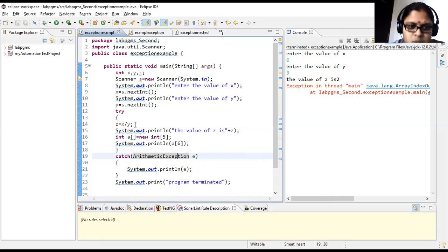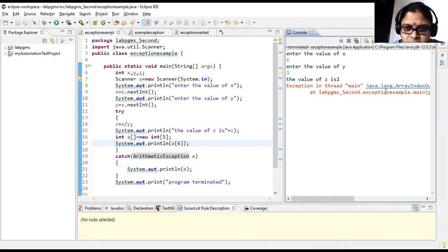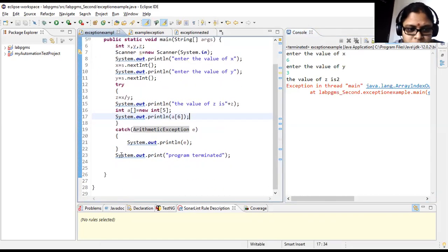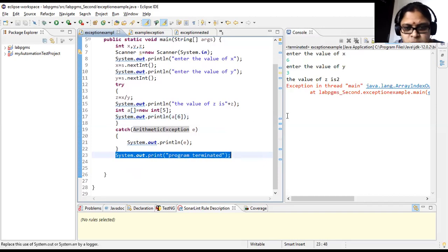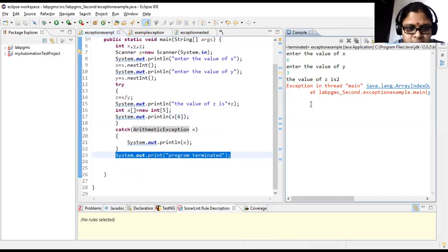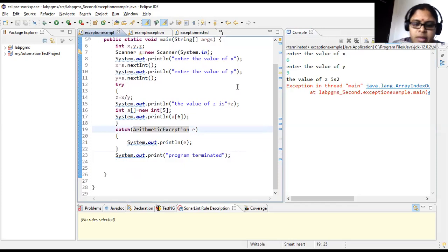So if at all your y is 0, it directly comes and it is handled in your arithmetic exception. But again, what is the problem here? You didn't handle your array out of bounds exception. So what happened? Your default handler has come into the picture. It has given you the information about the exception, but the statement "program terminated" has not been executed. You can see this.